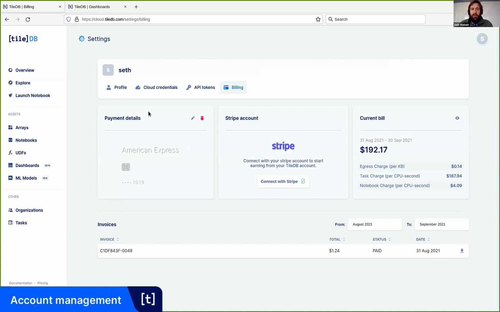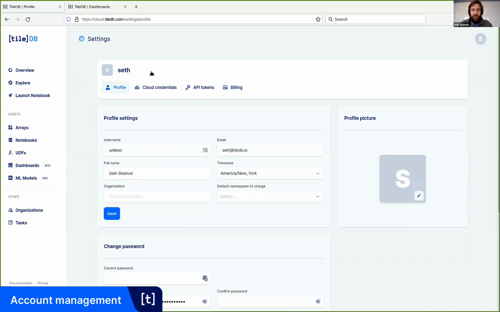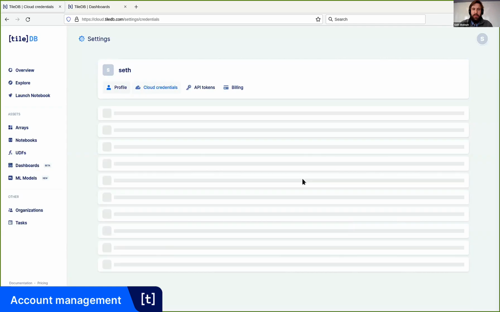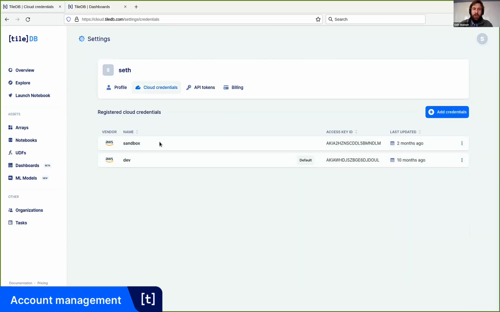Of course, in the user profile, we have all the other functionality to expect: API tokens for programmatic access, profile where you can set your details, emails, and whatnot, time zone. And of course, we have TileDB Cloud credentials. So TileDB lets you have your credentials for the different vendors, whether it's AWS, Azure, directly in the system. These are some demo ones that I put in the system for this purpose.